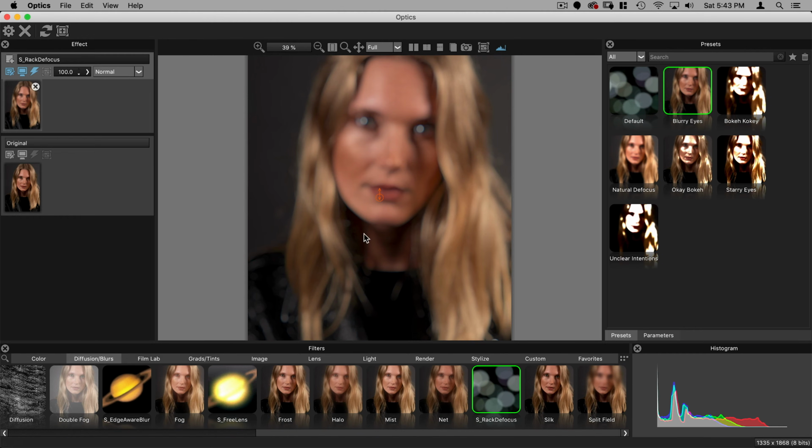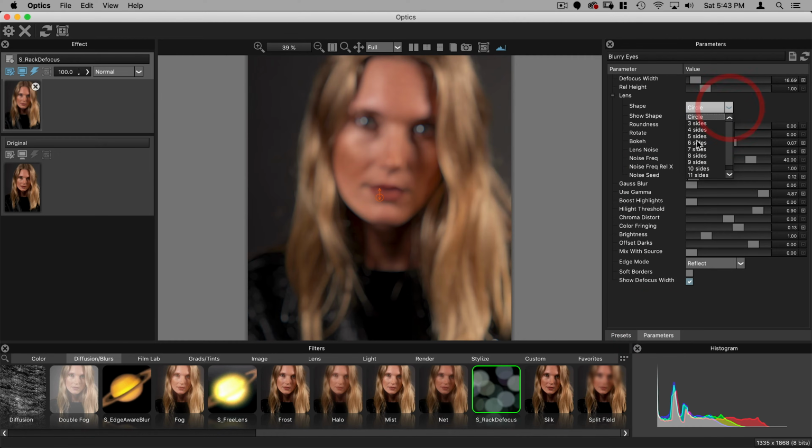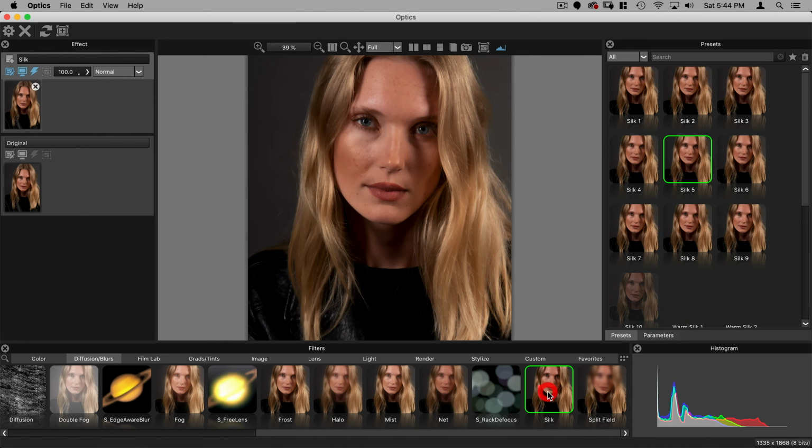Yeah, this is a great example. So with the shape changed to 6 sides, that really looks like a realistic bokeh. Maybe change this to even 8 sides. But this really looks more like something that is out of focus in camera rather than blurred in Photoshop. So I really do like this rack defocus filter, and that's one that I would definitely use.